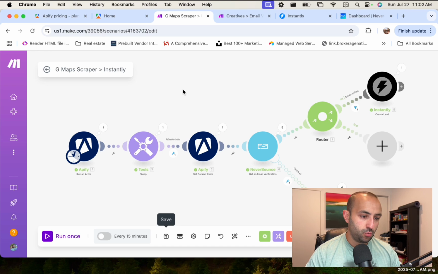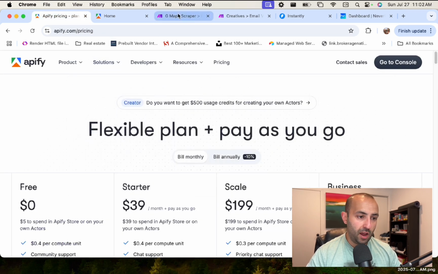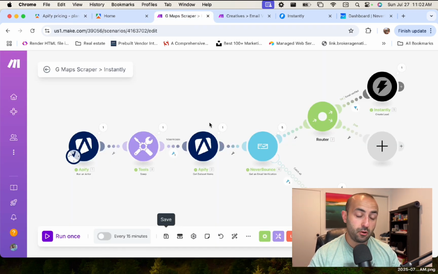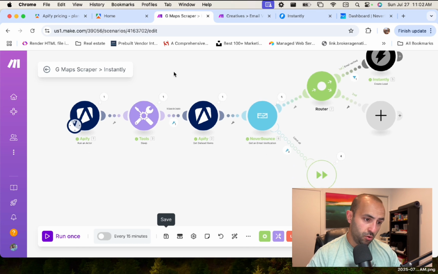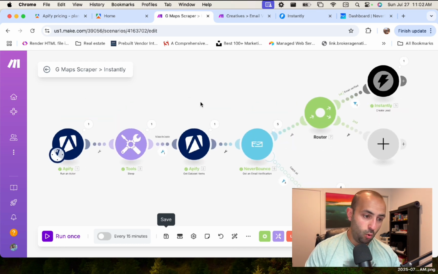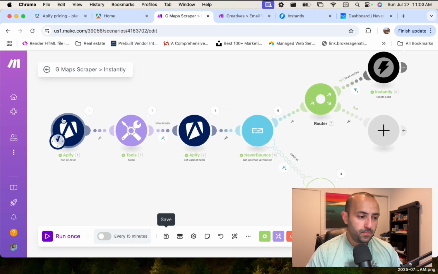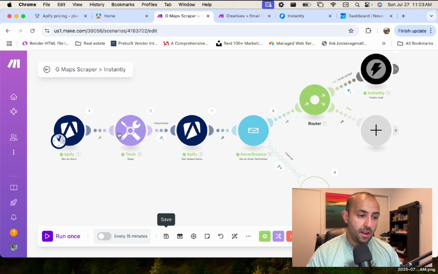So once you've signed up to Apify, you also want to go over to make.com. You can get a free account with Make, or I think I'm paying $9 a month where you get like 10,000 automations, which is more than enough. But this is basically what we're going to build. This is just going to call the actor in Apify. And then I've created this sleep module because this actually needs to run and scrape the leads. We'll get into this in a second.